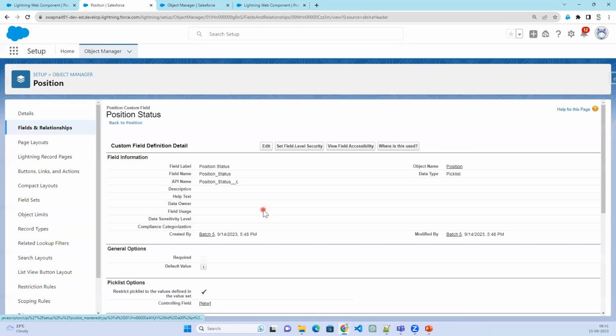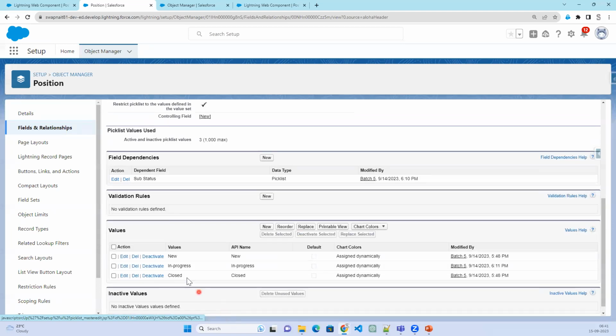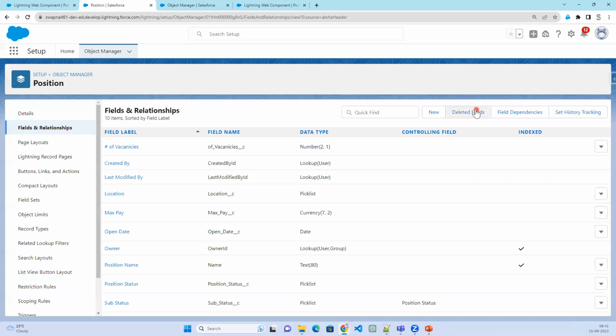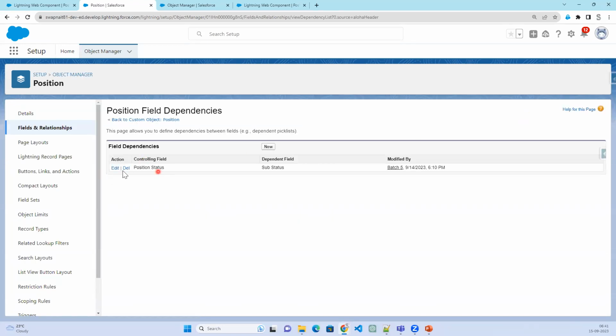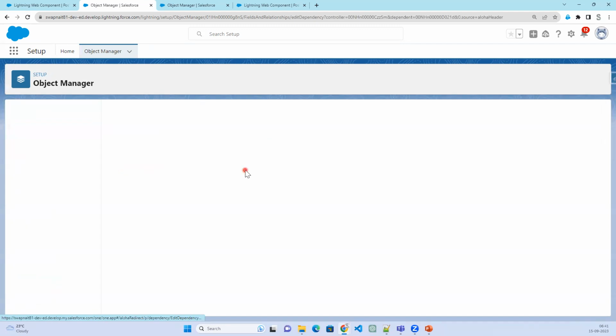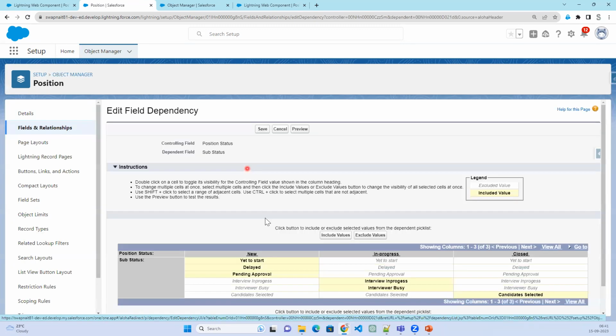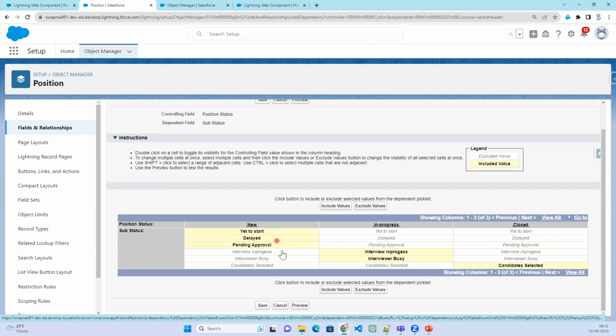Now once I have edited, is whatever the field dependency is going to change? Now go to fields and relationship and go to the field dependency. So click on this field dependency and then click on it. Position status. In the position status, we have new, yet to start, delayed, pending. In progress is the same and closed is the same.